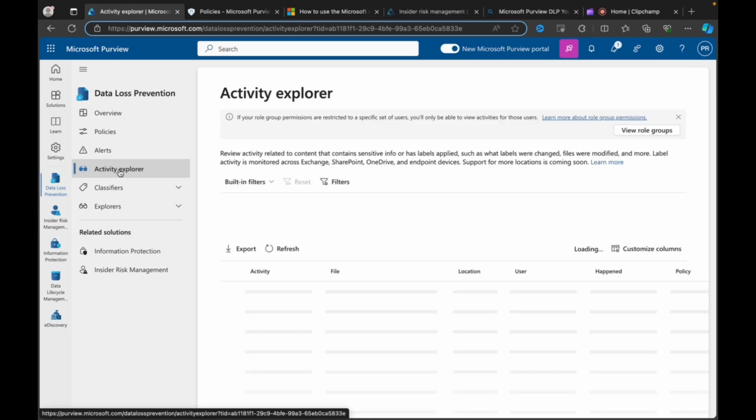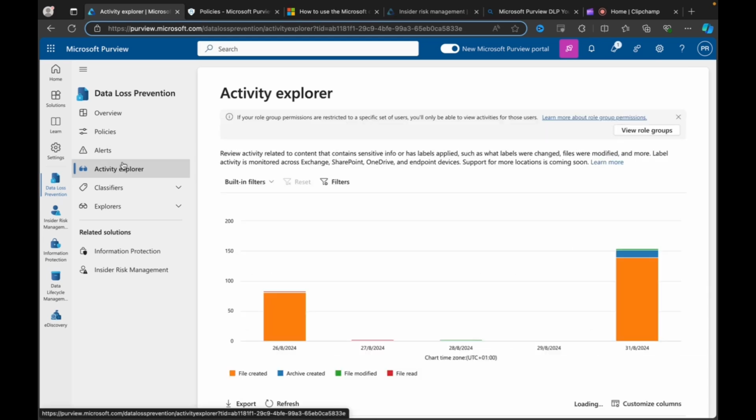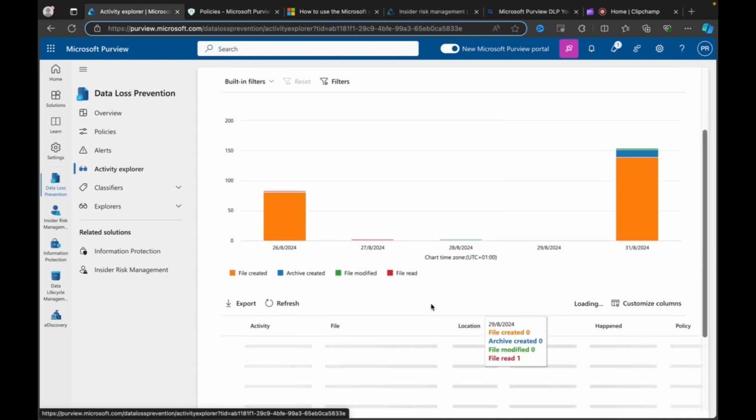Activity Explorer is bundled right in here to the DLP section of the new Purview portal as well, and we can see activity related to content that contains sensitive information or has labels applied, such as what labels were changed, files were modified, and more. Label activity is monitored across Exchange, SharePoint, OneDrive, all the usual places, endpoint devices, and support for more locations is coming soon. And we can learn more about that, which is really cool.